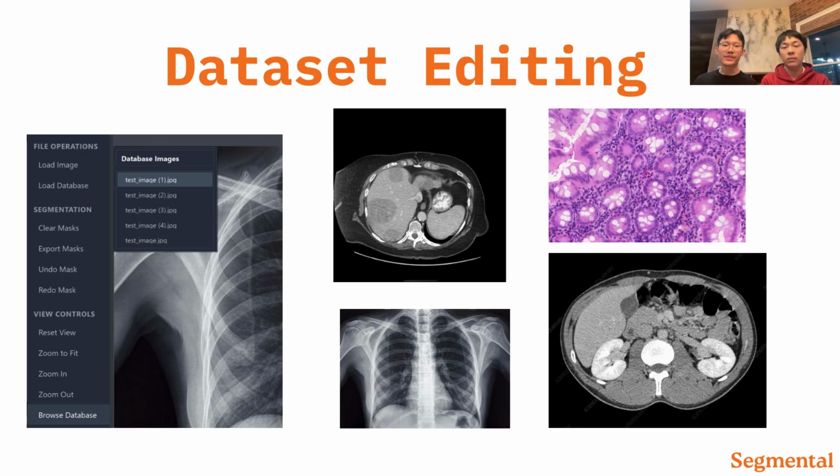Segmental is more than just an analysis tool, it's a creation tool. One of our key features is the ability to load and manage entire datasets. Users can quickly cycle through images, generate masks, and export them. This dramatically accelerates the process of creating labeled datasets, which is a critical step for training the next generation of specialized AI models. It turns a task that once took days into one that takes hours.